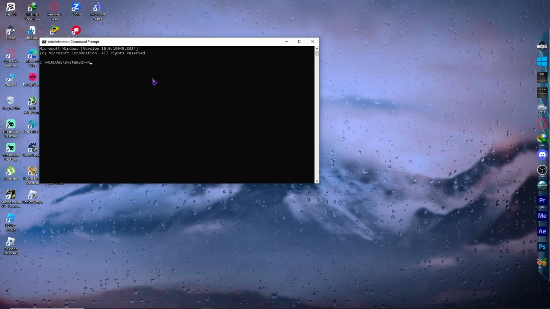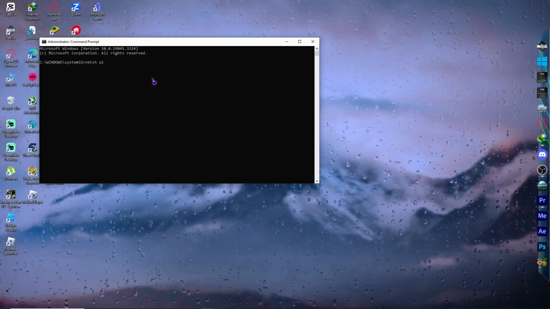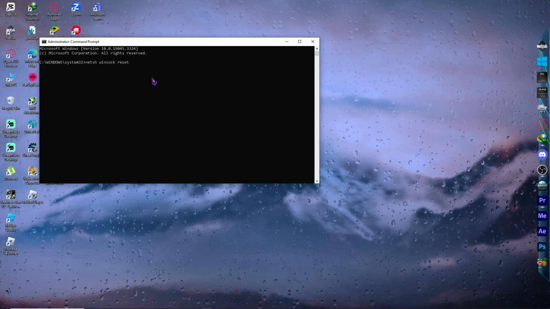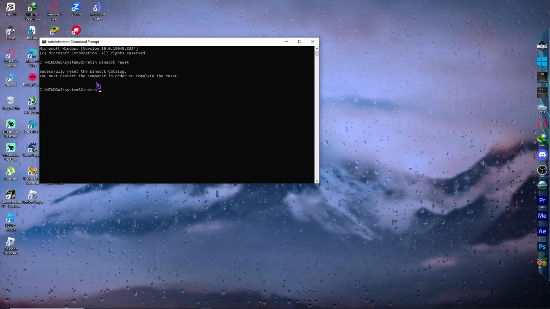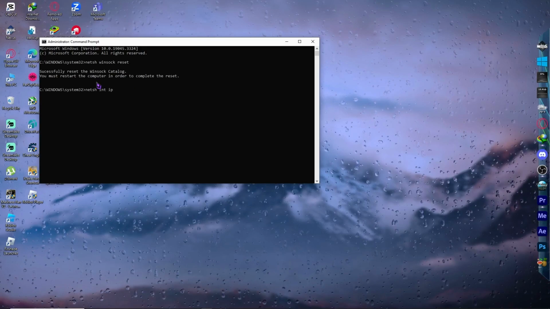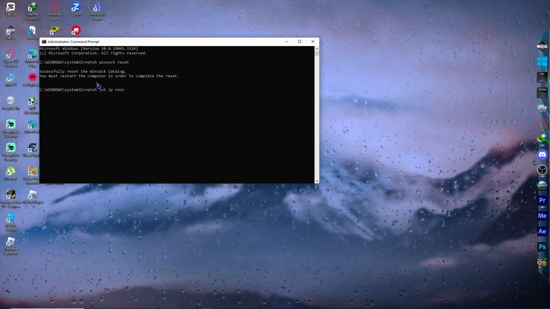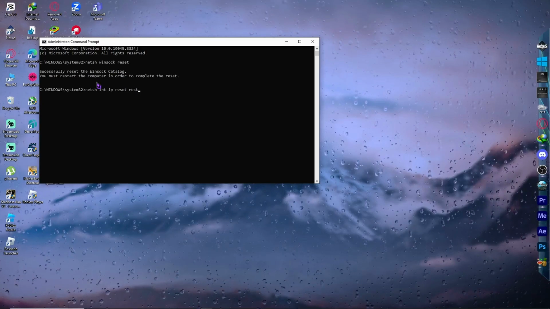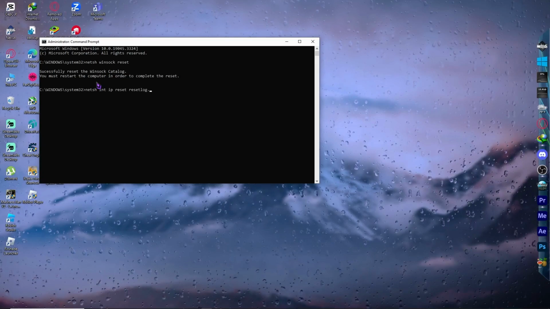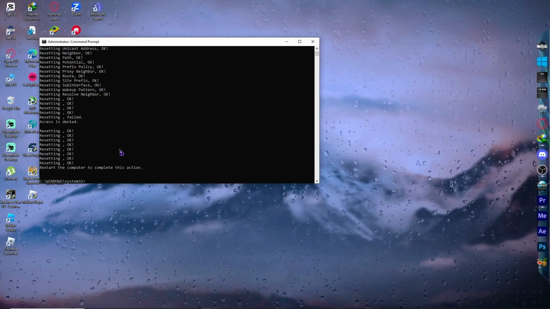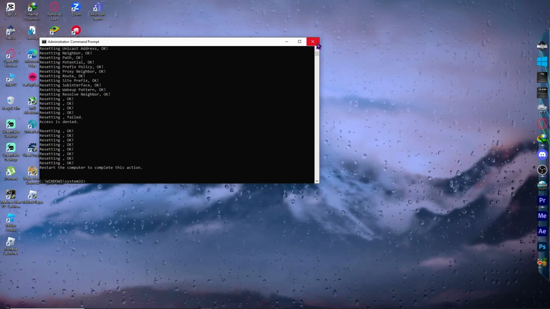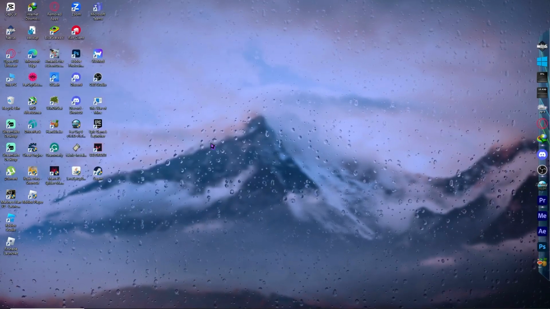And now you can just type the command netsh winsock reset, just like that, hit enter, and this would pop up. And then the next one would be netsh int ip reset resetlog.txt right there, and then hit enter, and then this would pop up right here. And after that, you need to exit. Now you can exit the CMD.